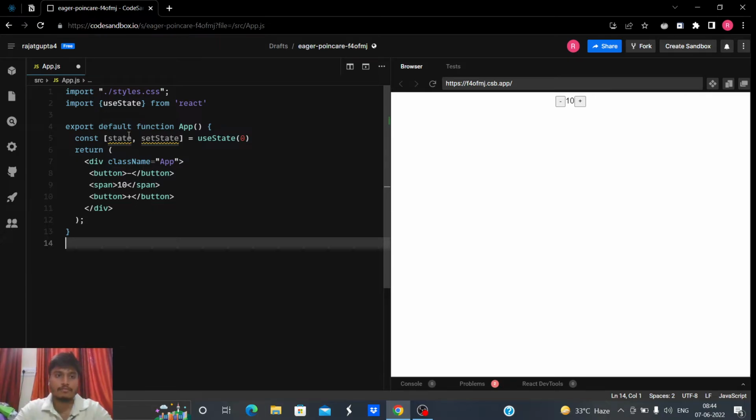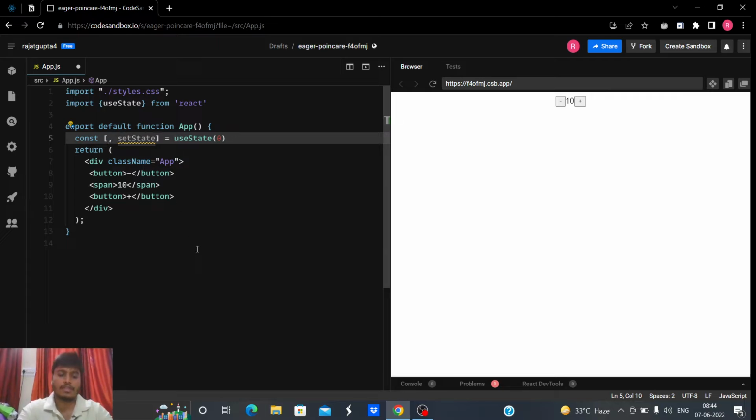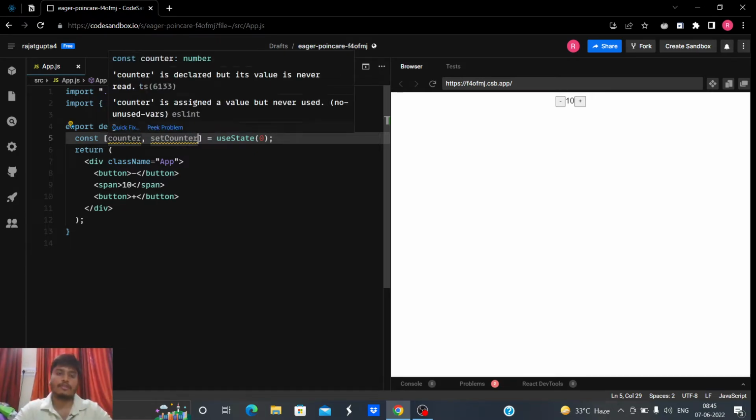So let me proceed and you will understand it more clearly. I could name it anything instead of state, just to be more relevant to our example. I'll name it counter, and here I'll say set counter. I could name it XYZ or anything you want, but to be more intuitive about what it is doing, we are naming it this way. So this is counter, this is set counter.